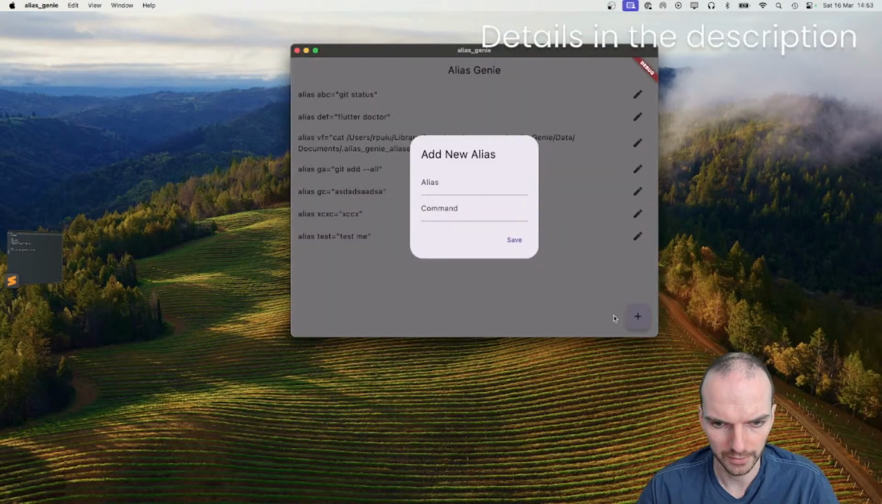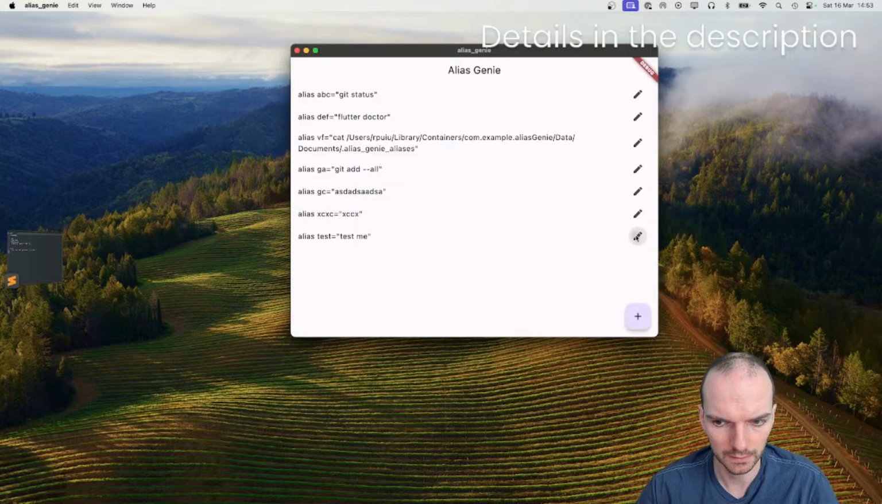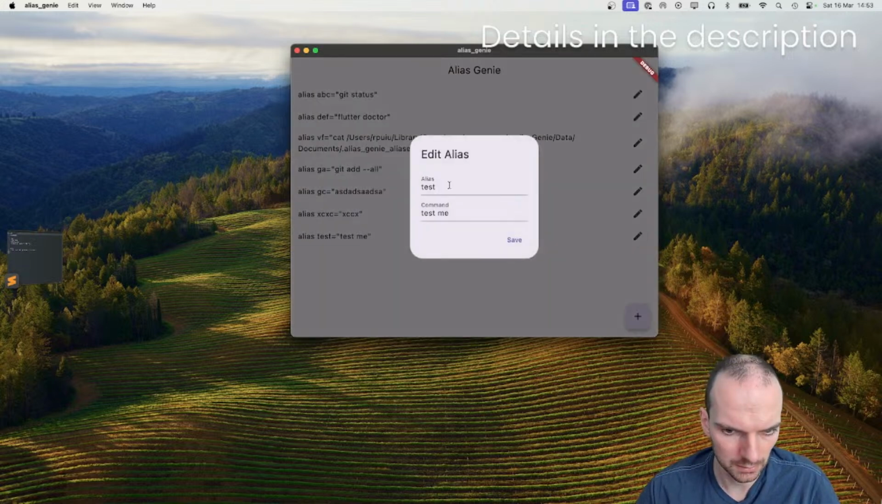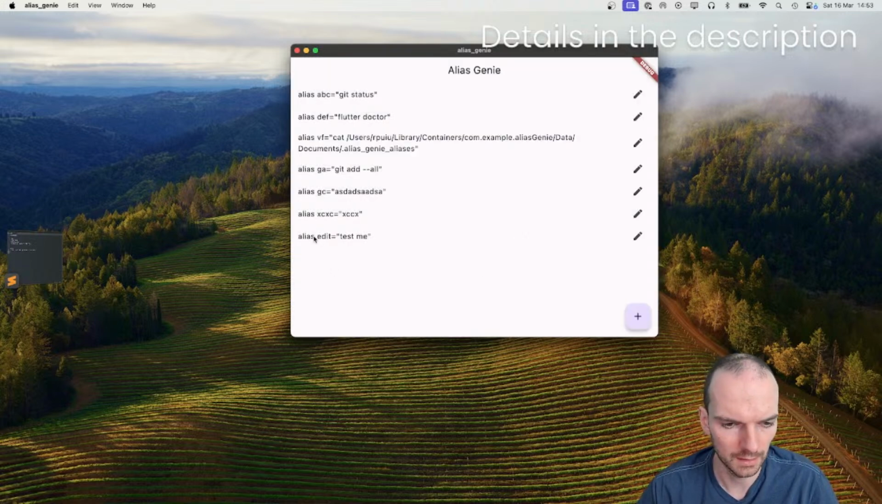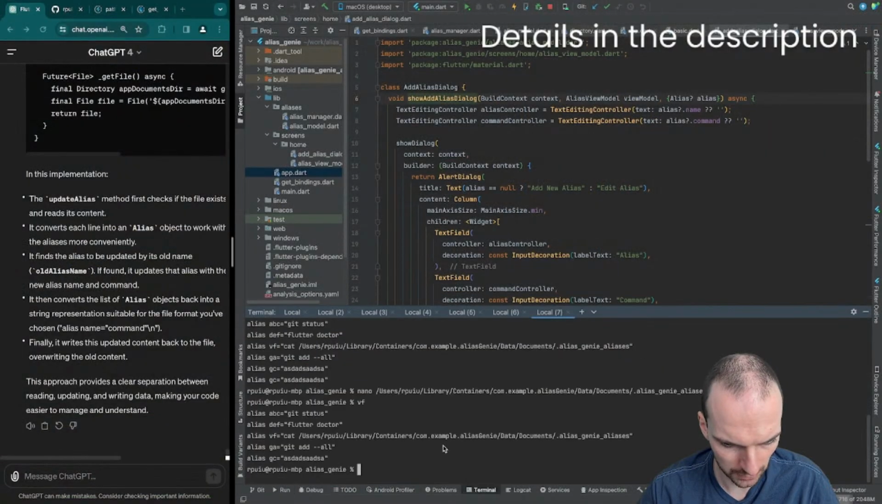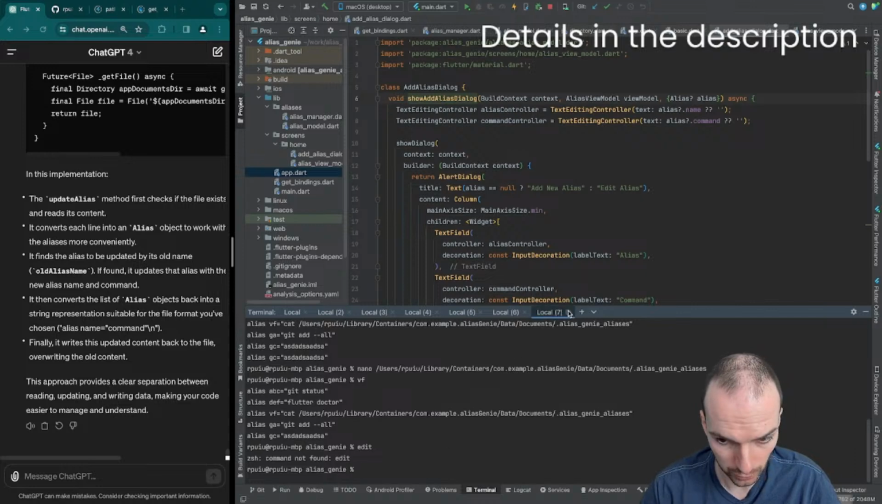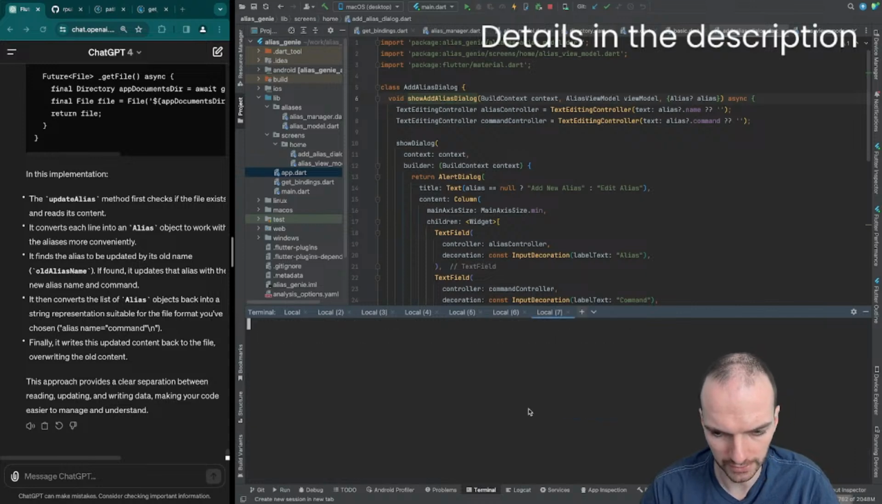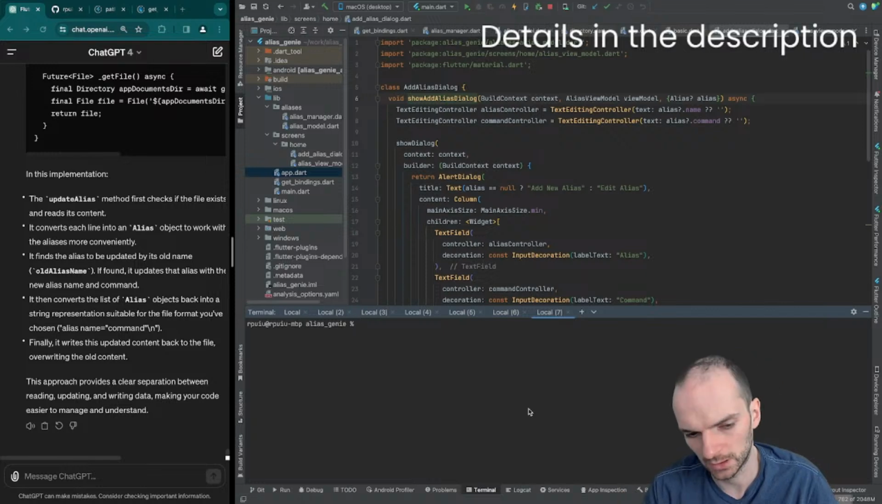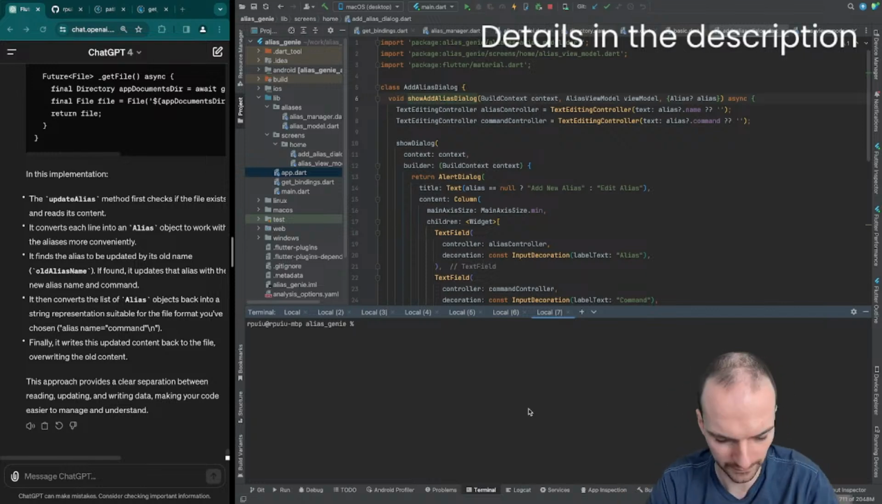Okay, if we press the plus button, we have it. If we press this button, we also have it. Apparently it didn't load. So let's edit this one. Edit and save. It got saved. If we run edit in a new terminal, this is the downside: whenever we manage an alias, we need to restart the terminal. I don't think there's a way around that.